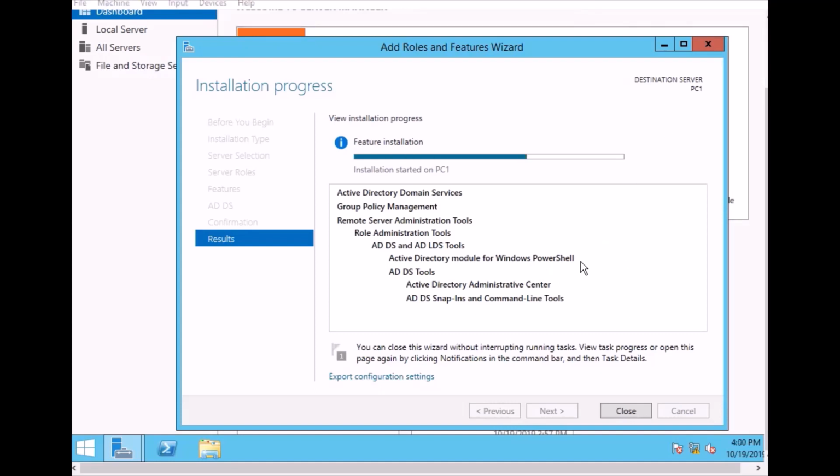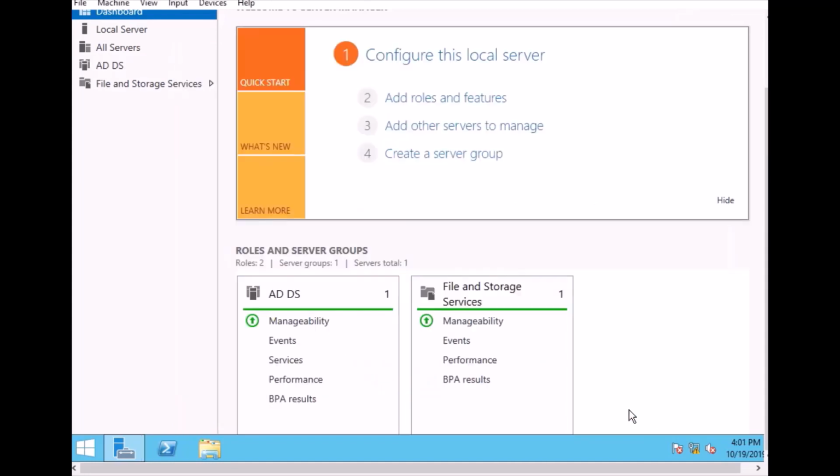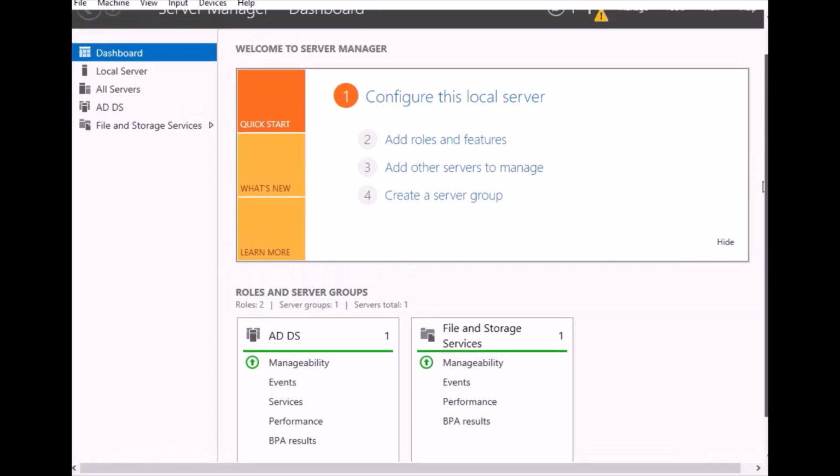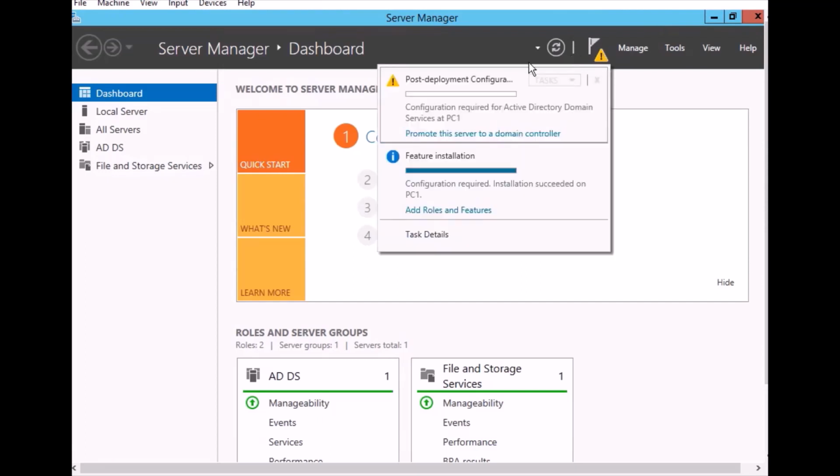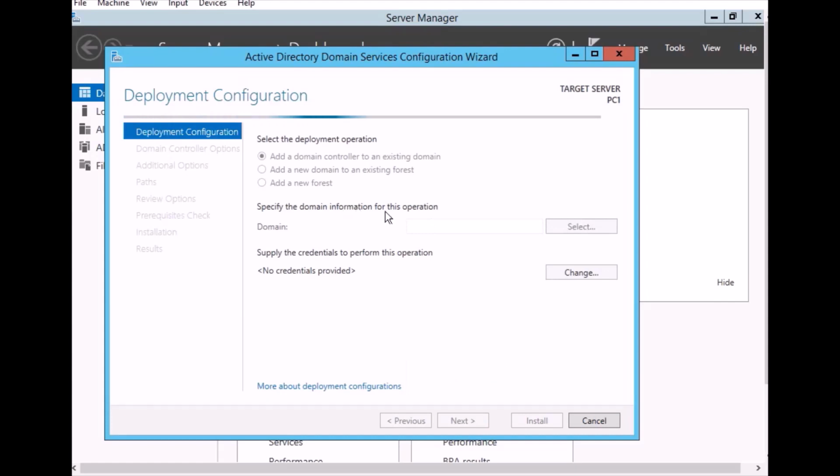After this install, we have to configure this server as a domain controller. So just wait a few minutes, it should be done soon. And then it's complete, close. After that it shows a little icon to promote this PC, post-deployment, and says promote this server to a domain controller. So just click, and it says add a domain controller for this one.